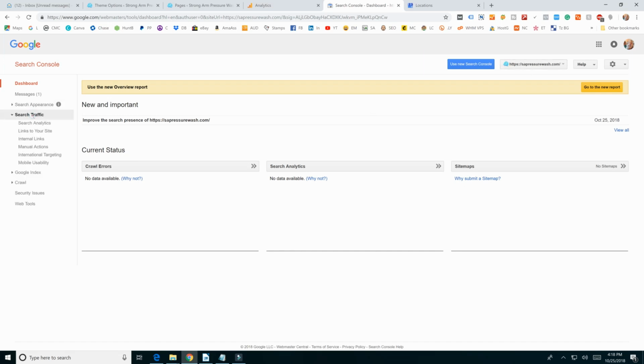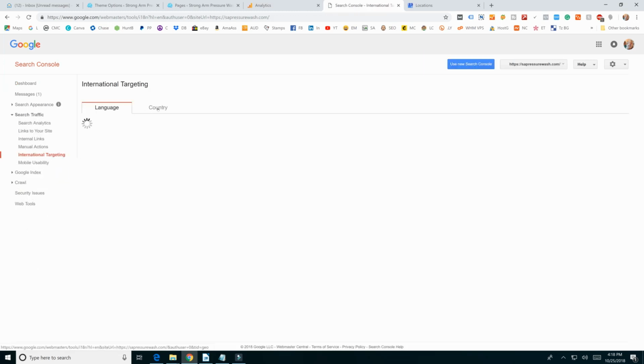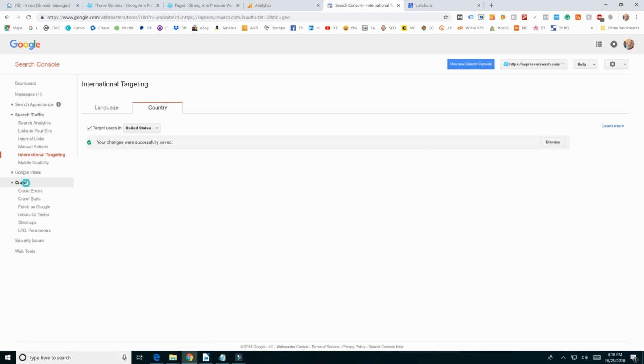So we're going to go to search traffic, go to international targeting, go to country, and click in the US and save. And then we're going to go to crawl, and we're going to go to sitemaps.